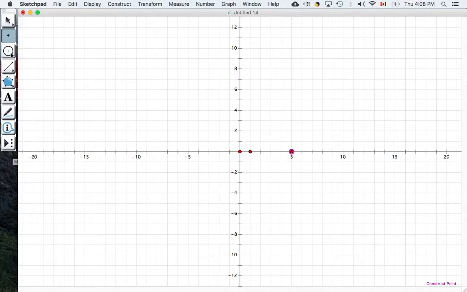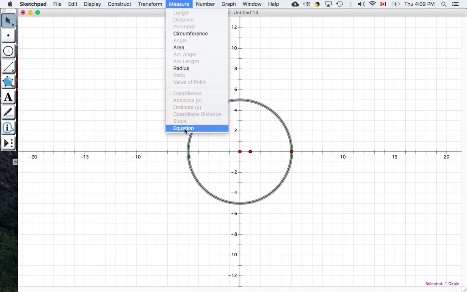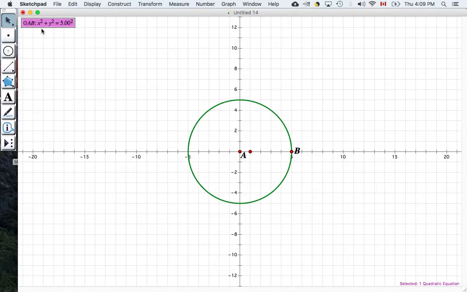And now I'm going to create a circle using my circle tool by going to the origin. I click on the origin and I drag. And I drag until that circle snaps to the point that I put at 5, 0. So now I'm pretty sure that my circle has a radius of exactly 5, and I can check it by highlighting my circle and measuring the equation of that circle. And here it says that my circle has the equation x squared plus y squared equals 5 squared, or x squared plus y squared equals 25. So now I've got my circle with a radius of 5.